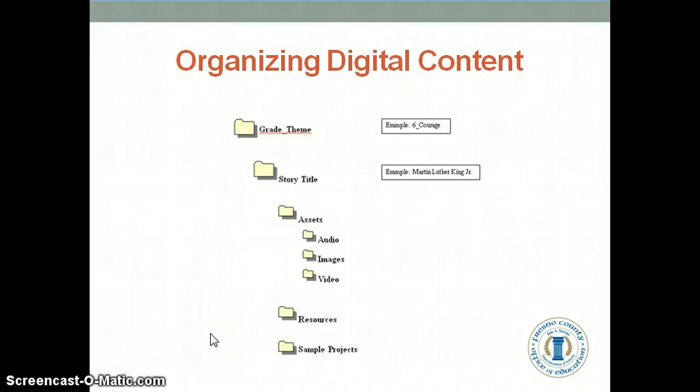So it's not just one folder in one folder inside of another folder. It's several folders inside of one major folder. So I know that's a little confusing, but hopefully seeing this visual gives you a better idea, and maybe that might help you as you organize your digital content.